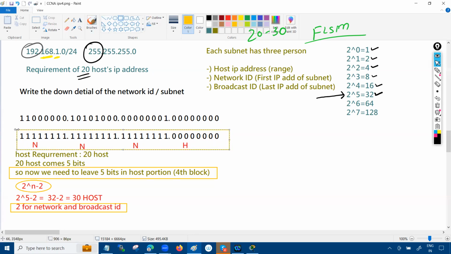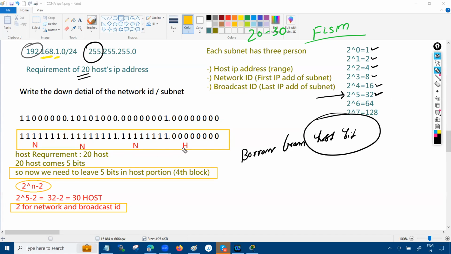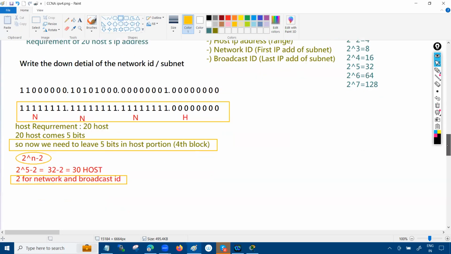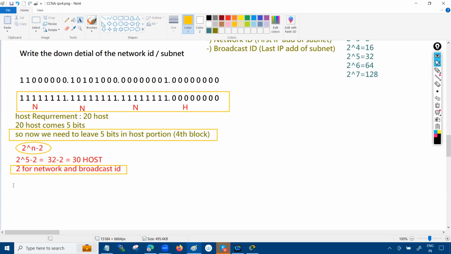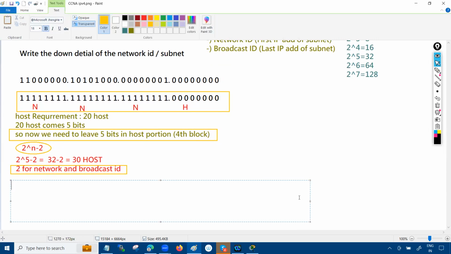Subnet mask. Right. Because in this bit, we need to borrow it, right? We are going to borrow from host bit. So we need to leave the host bit. How many host bit we need to leave? 5 host bit we need to leave it now. So now if you're going to make a new subnet mask, convert. Step number 3 now. Convert.